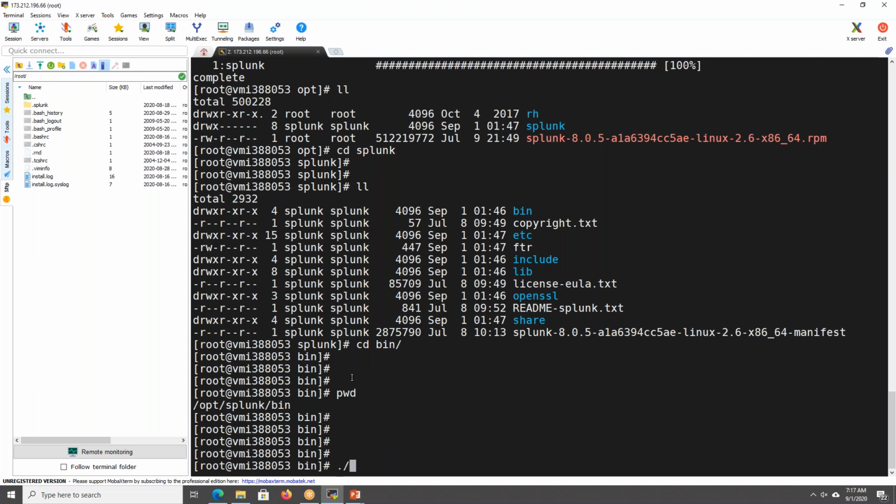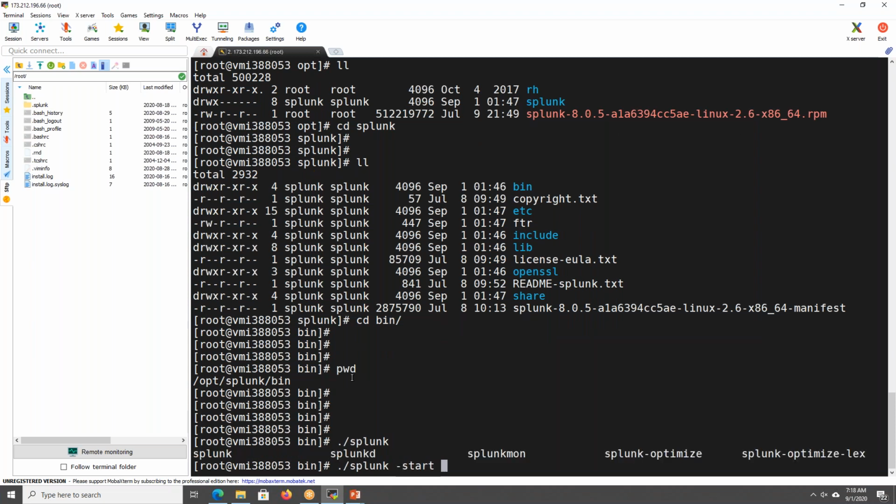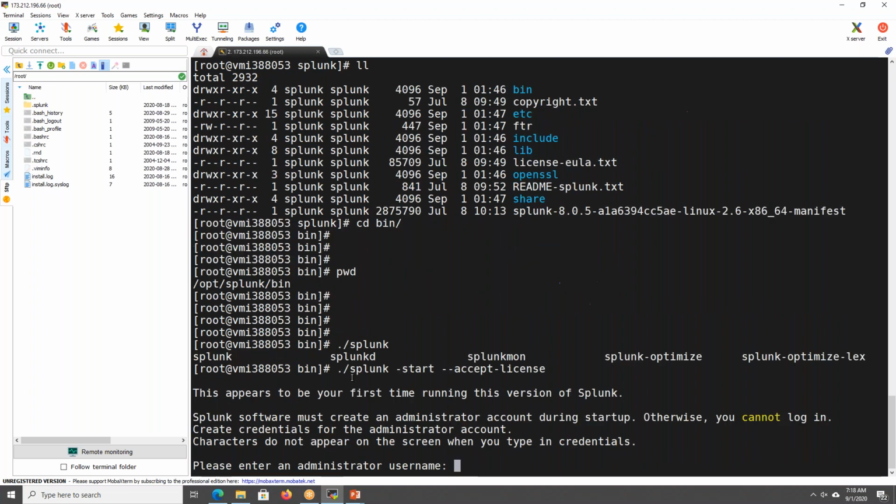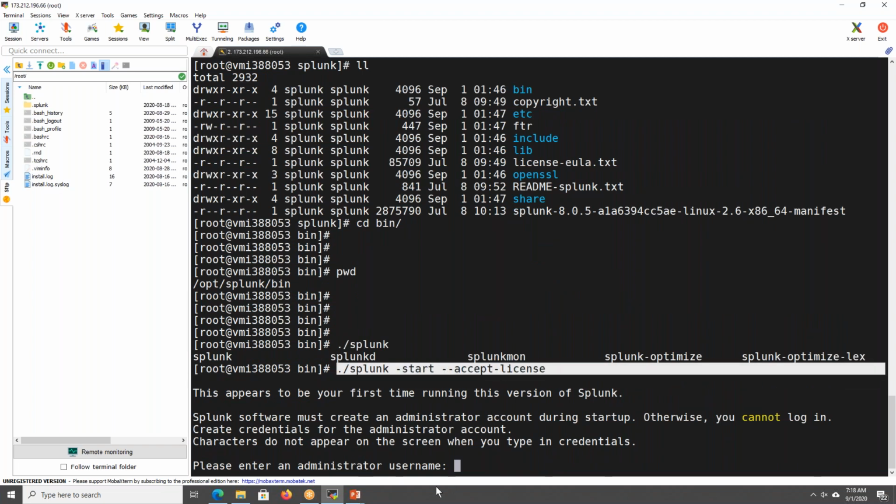So what I have to do is issue the command ./splunk start --accept-license. Okay, then it will ask me the console username and password. It will be asking me to create the username and password. I am creating an admin. This will be used for the web interface.